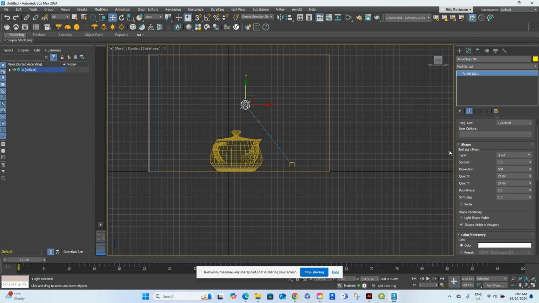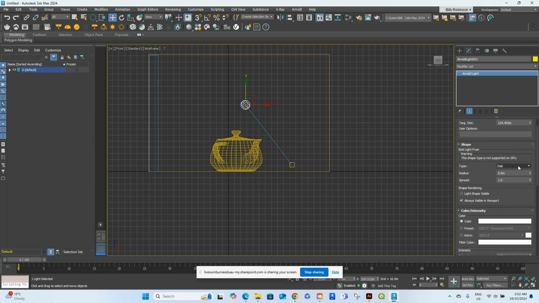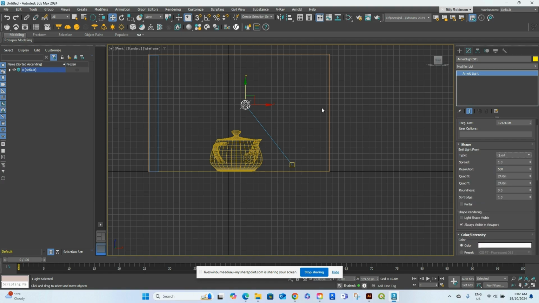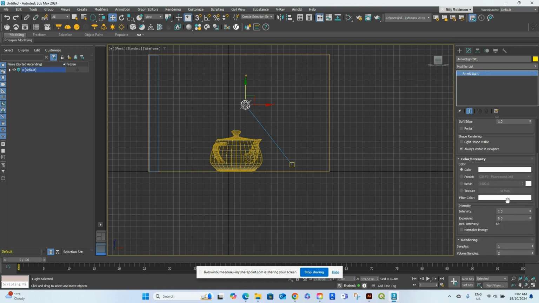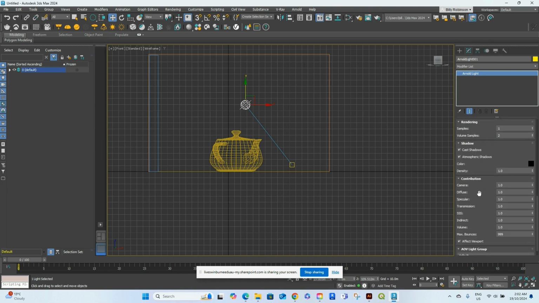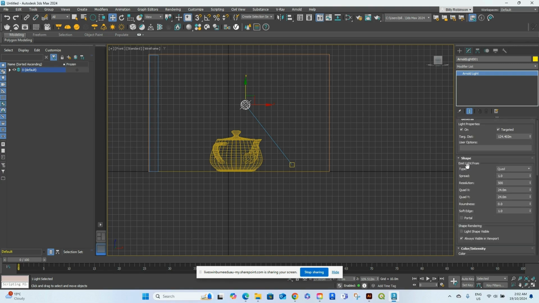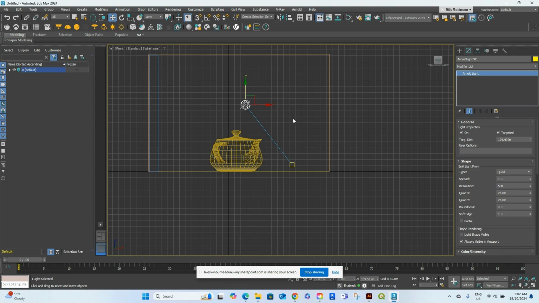And from here, we can look at type. So it gives you different spotlights, discs, or cylinders. So it gives you a lot of options for the type of lighting that you want. For this, we just want quad. And next, you can change the color of the light as well down here, and the intensity as well. So we'll go back to perspective view.